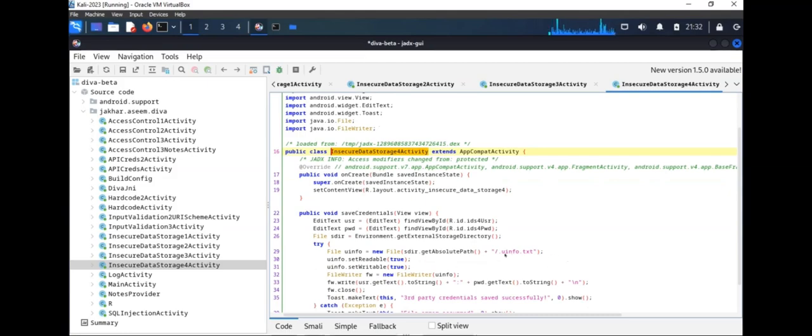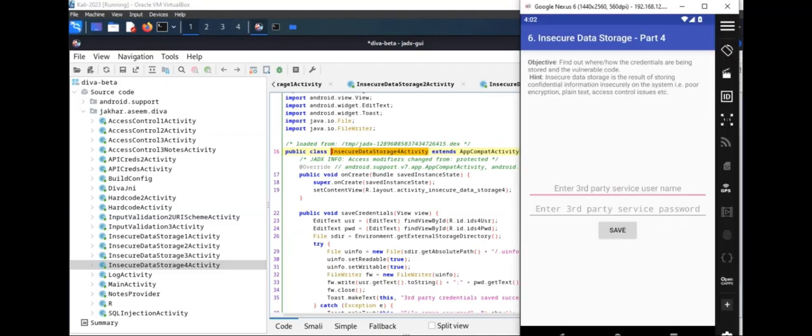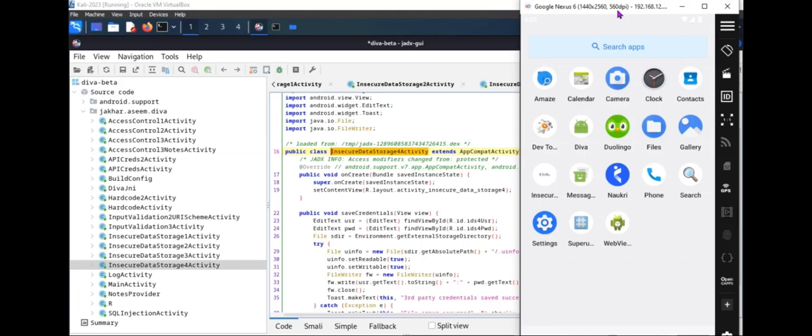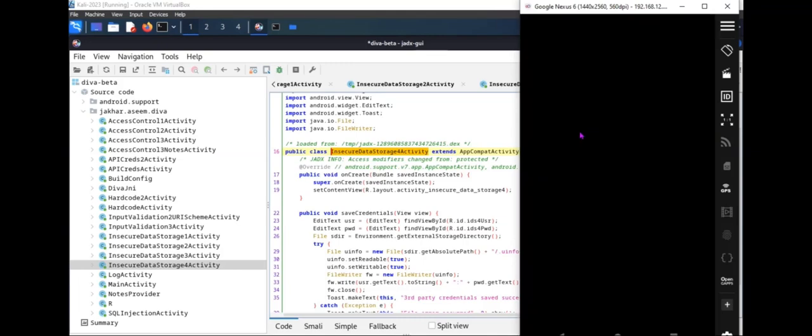So this is the external storage, this file you can see. But now the first thing we have to do is, generally, we go back and check the permissions of our application. So we'll go to our application here.